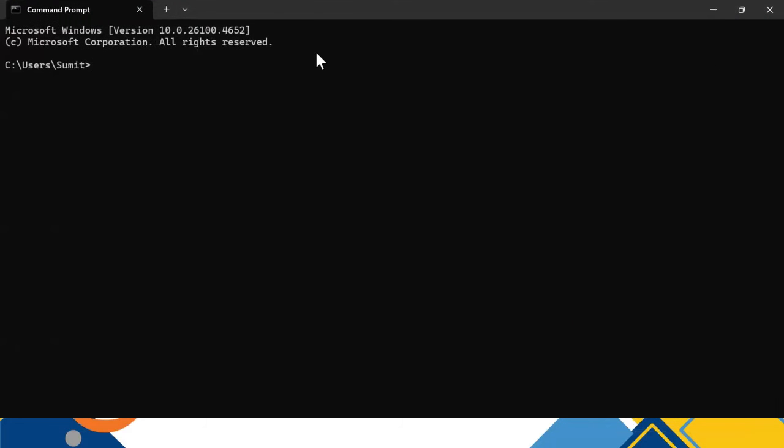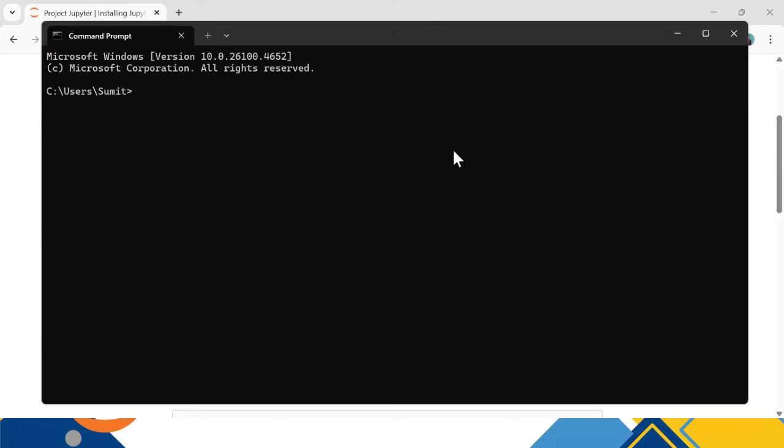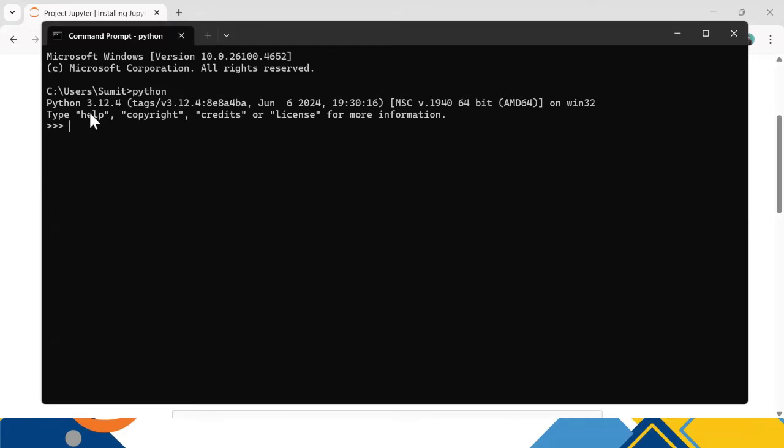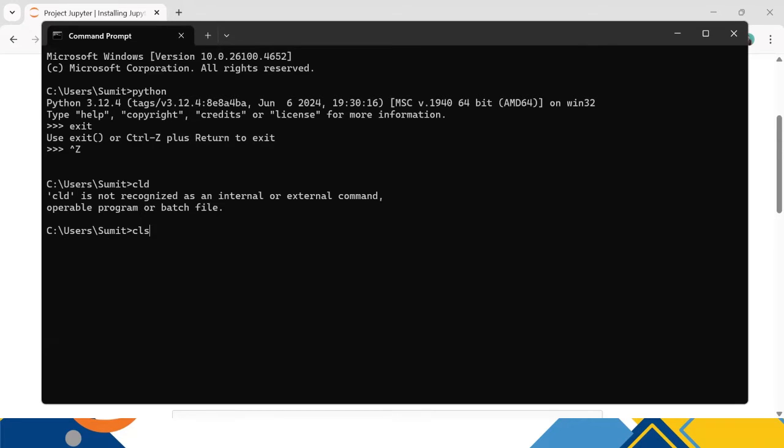So in my case, if I open command prompt, and if I want to know whether Python has been installed in my system or not, let's check it out. And you can see when I write Python, this indicates that I have installed Python version 3.1, and I'm into Python now. I press Control Z and I stepped out. So that means Python has been installed successfully on my system.